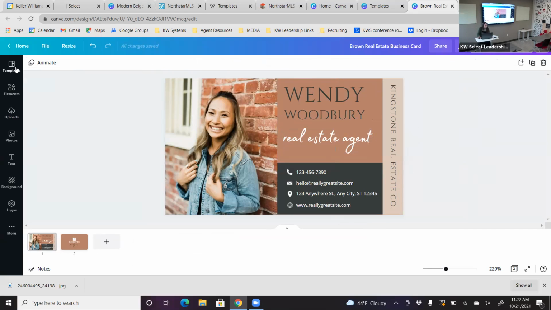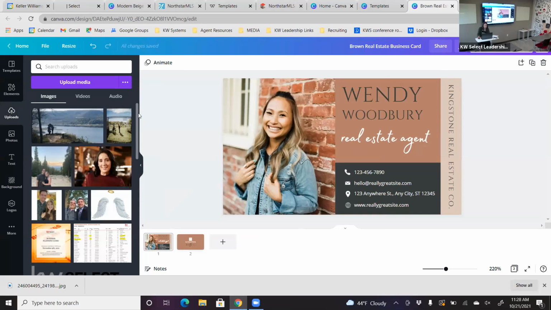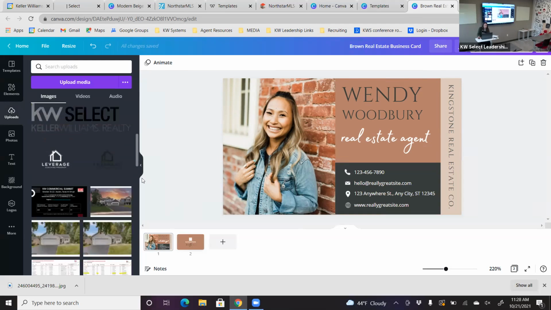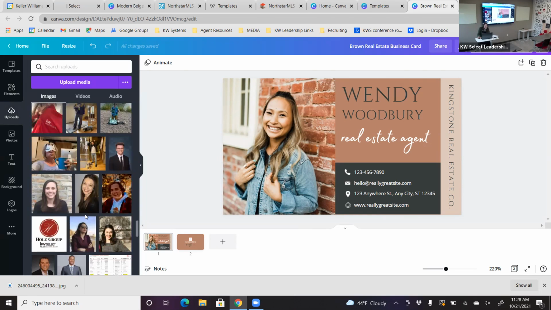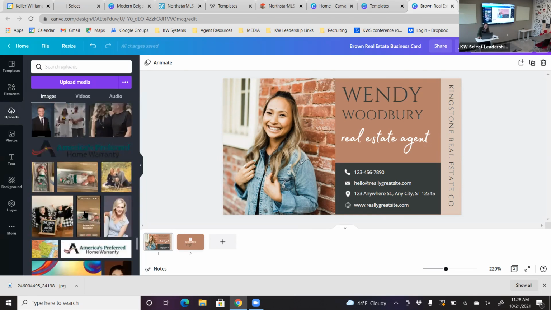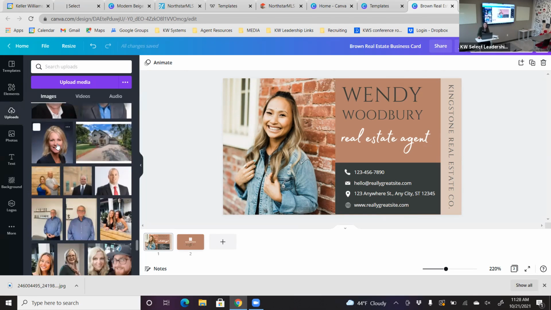And right along here, you'll see even more templates, elements, uploads, photos. They have photos already built into Canva. You can add text, change the background, and even create a logo here. So since we're creating a business card for Wendy, I'm going to go ahead and find her photo. I think I've got her saved. She's cuter. Let's just keep her on. There's Wendy. I need a new headshot.